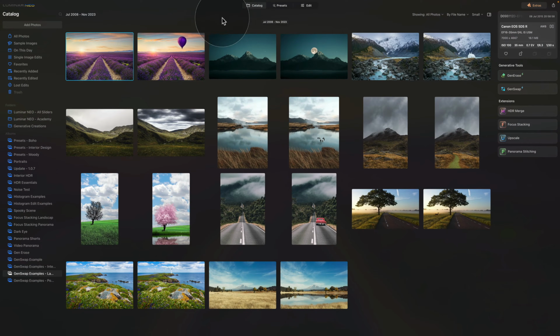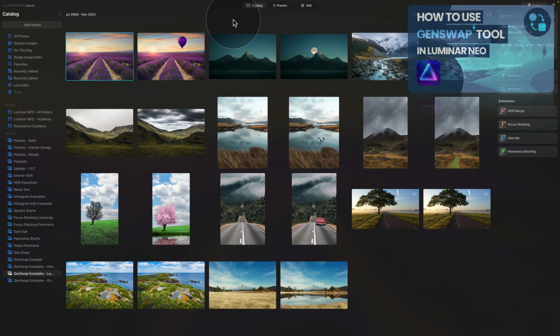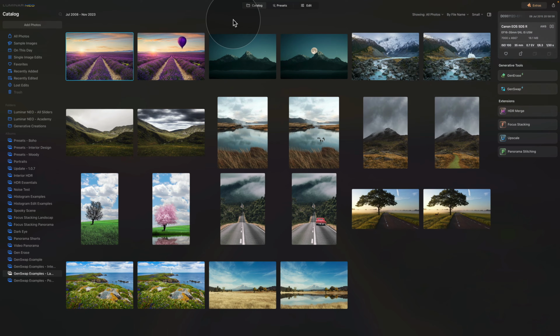Okay, so as you can see, we are in Luminar NEO, in the catalog module, and today we're gonna be staying here. We're gonna be looking at the different images and different prompts that you can use to adjust them. Now, this tutorial will not be about how to use the GenSwap tool. If you want, we have a full tutorial on that on our YouTube channel, and you can watch it once you finish here.